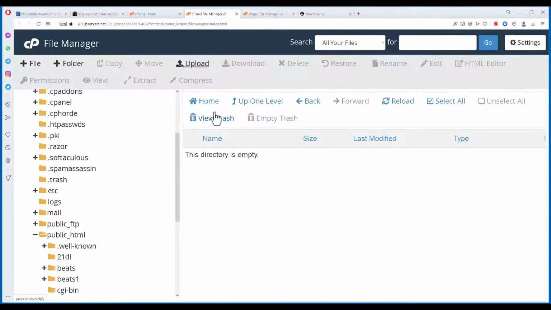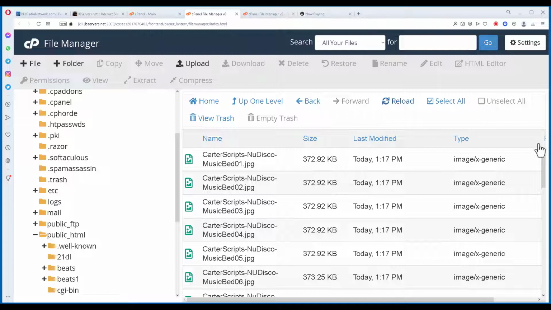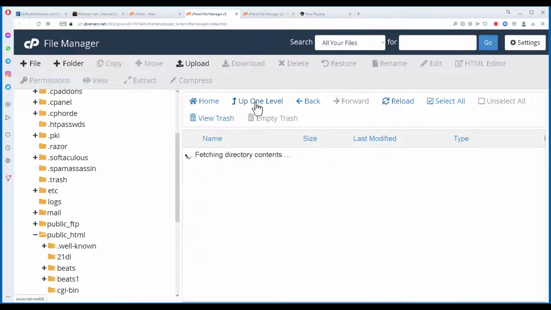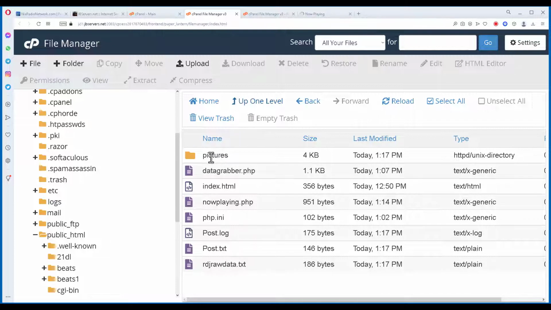All right. So now when I go back over here and refresh, we'll see that all the images were uploaded to the pictures directory that we created. We created a directory called pictures. We're still inside of the test folder.